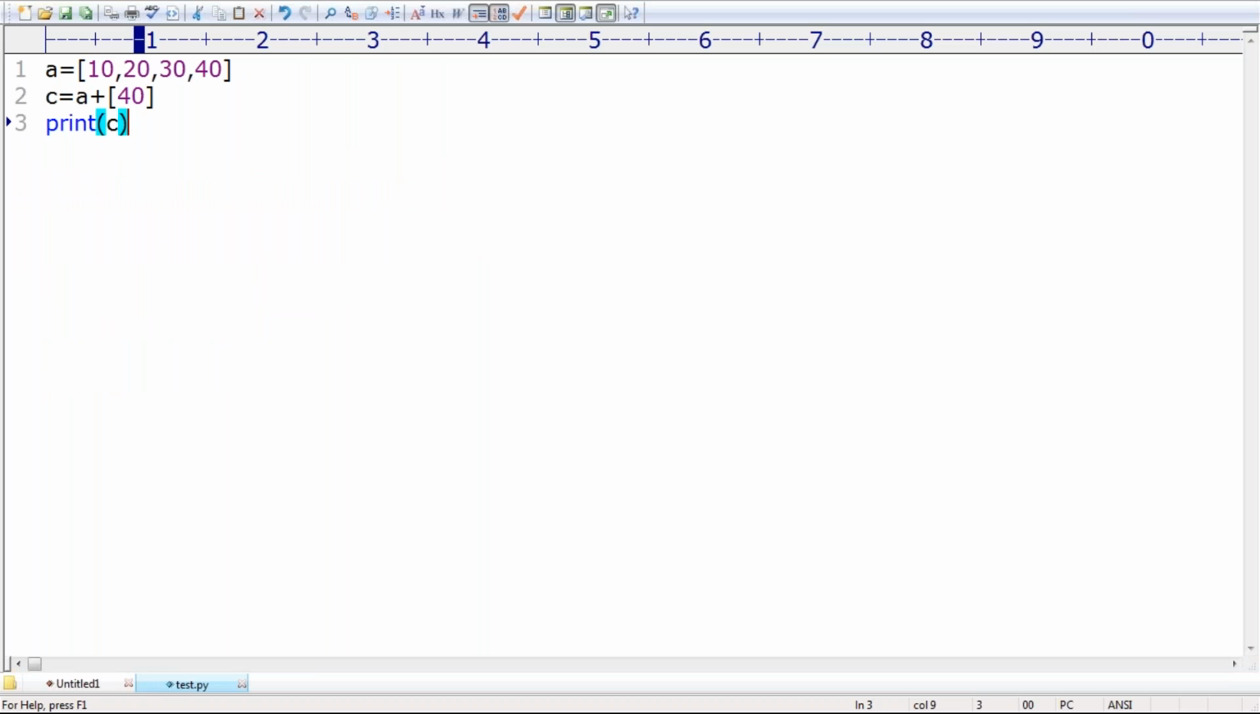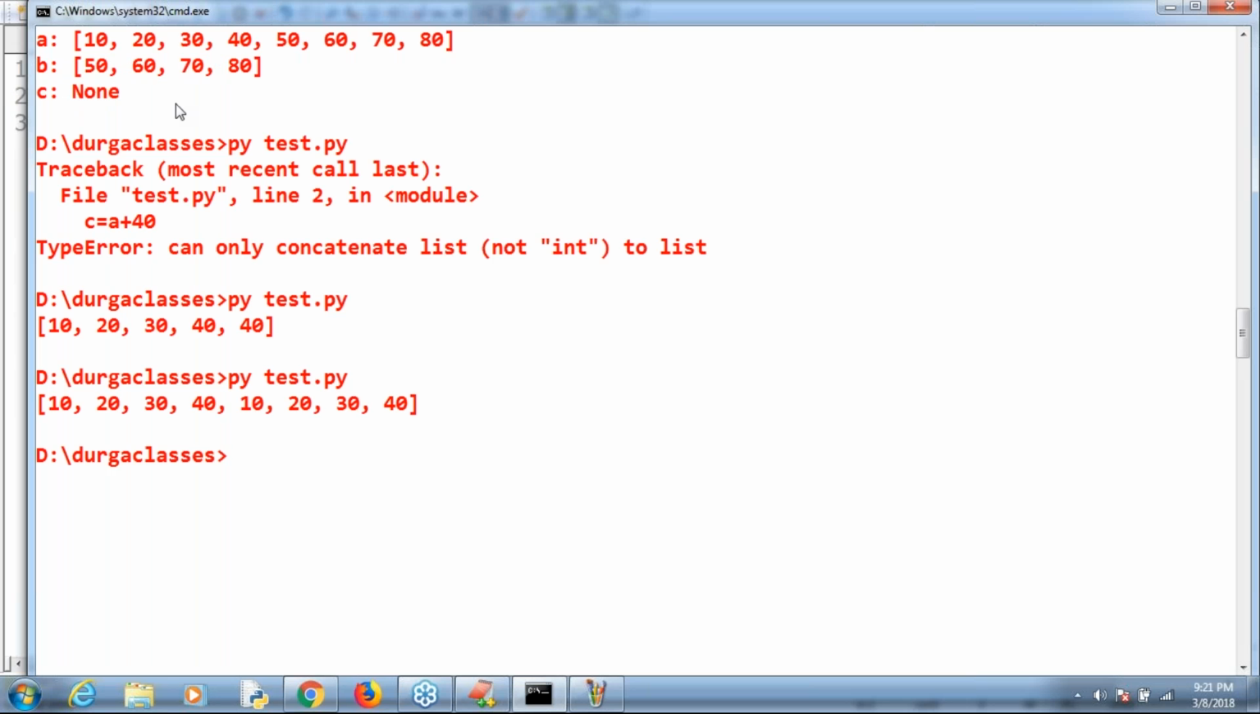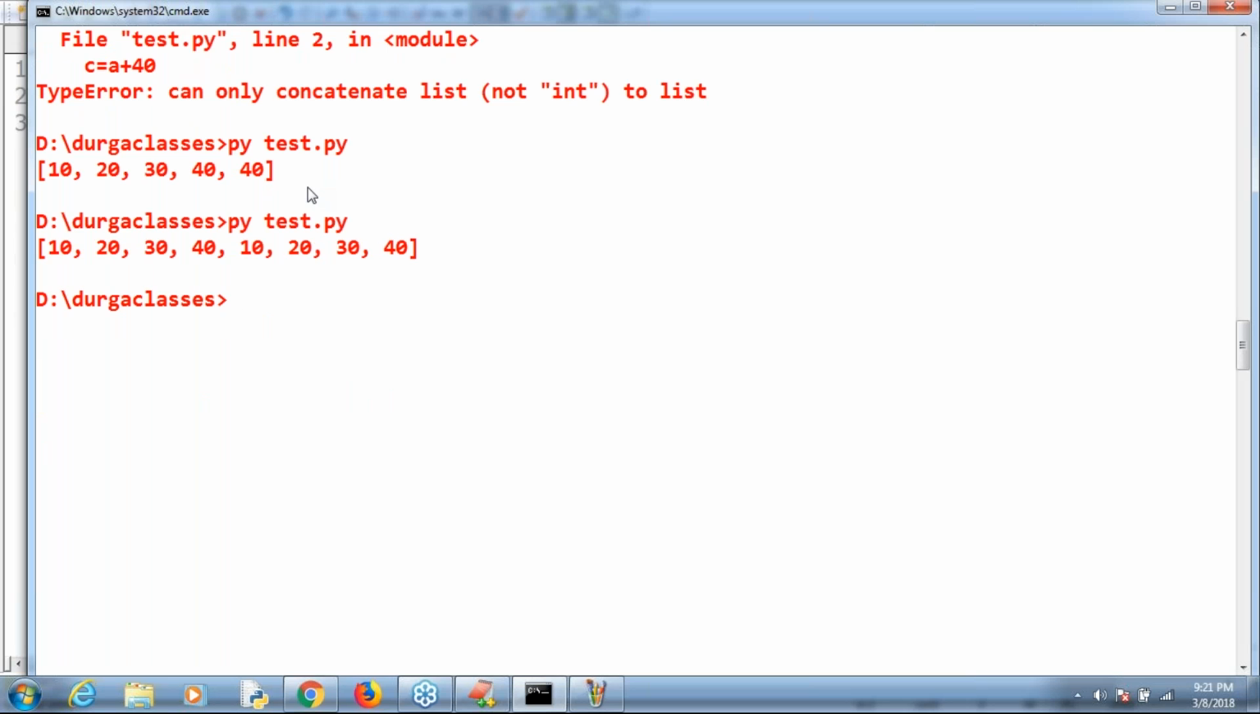Next, the repetition operator also you can happily use. C is equal to A into 2. Then what is the value of C? 10, 20, 30, 40, 10, 20, 30, 40. Two times by default will be there. Can you please observe? 10, 20, 30, 40, 10, 20, 30, 40.